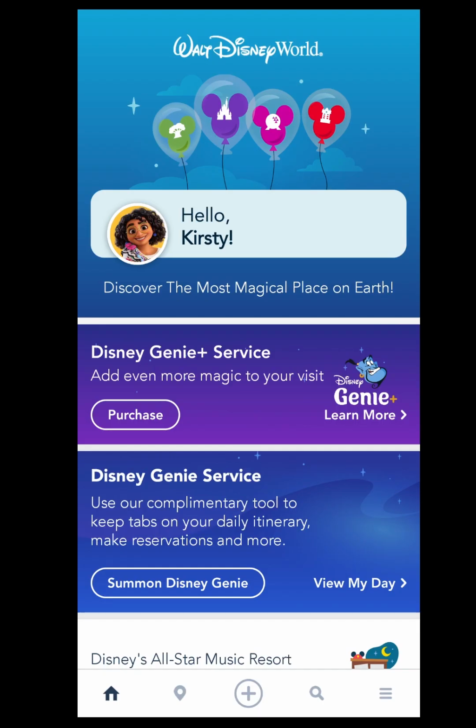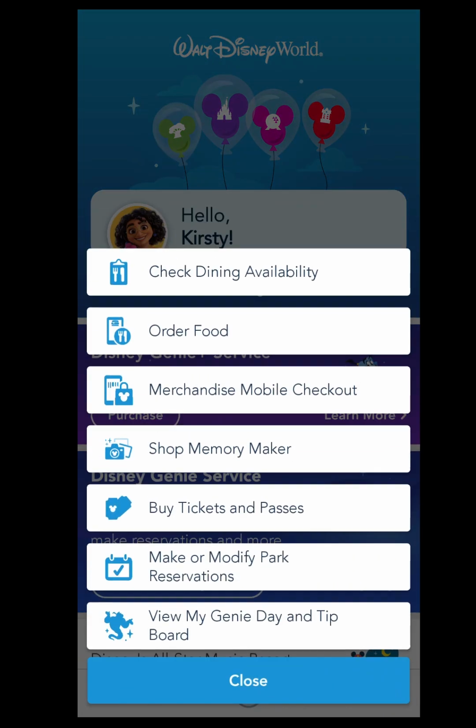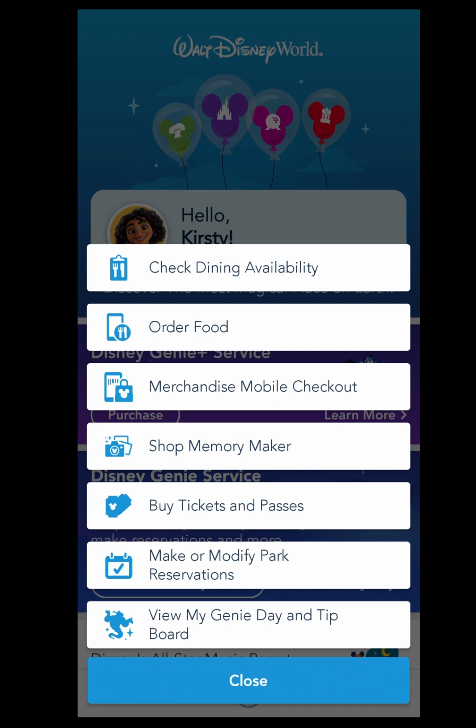So the third icon on the bottom looks like an addition symbol inside a circle. We just call it the Add tab. That is definitely not the official name, but that's what I call it. So click on that and 7 different boxes pop up.